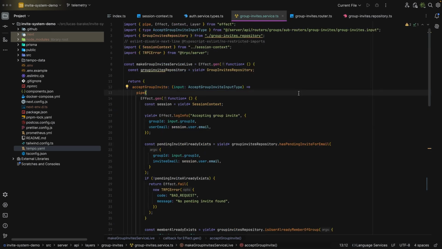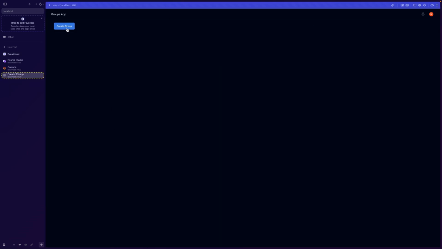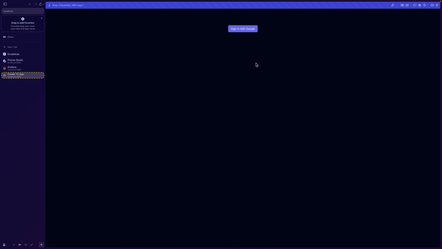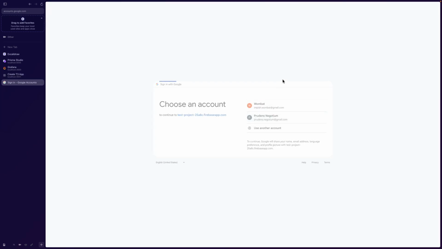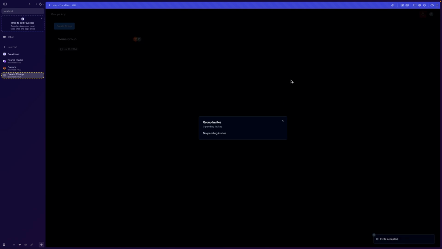So now let's see this in action. Let's come here over to my application. So I'm going to create a group. So some group, I created this group, then I can say invite members. And then I can pass in an email and I invite this user. And then if I switch accounts, so I sign in with my other test user, we're going to get the invite here. And when we log in, you have pending group invites. And then if I accept this, this triggered the whole trace.